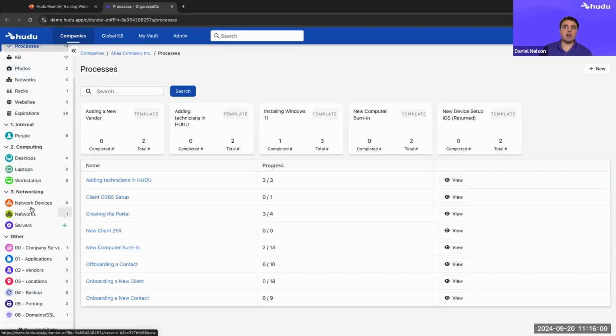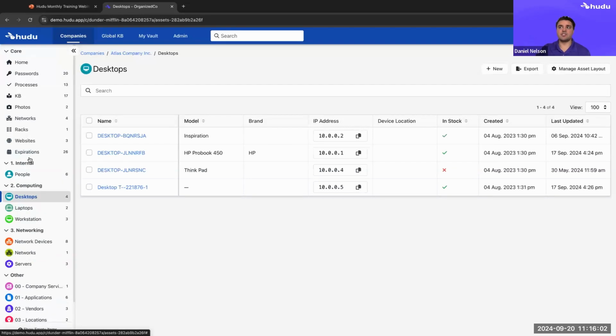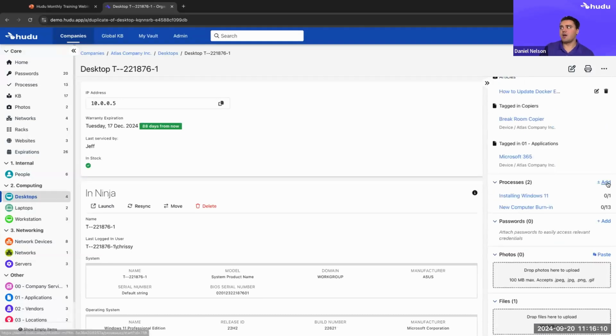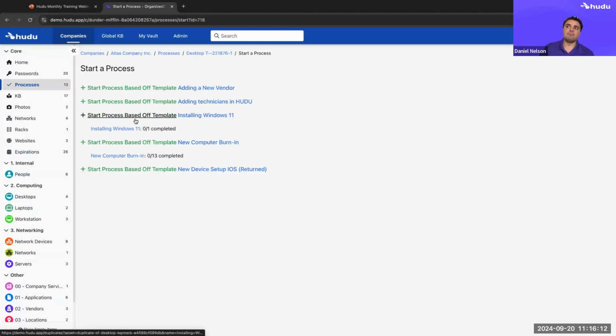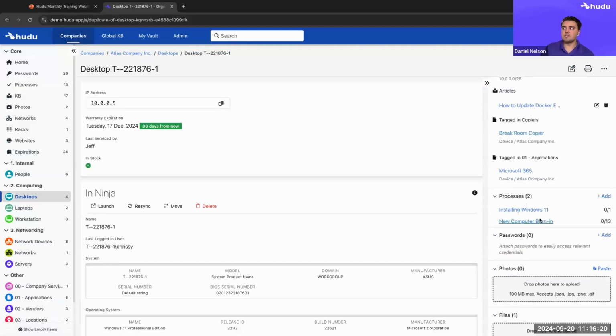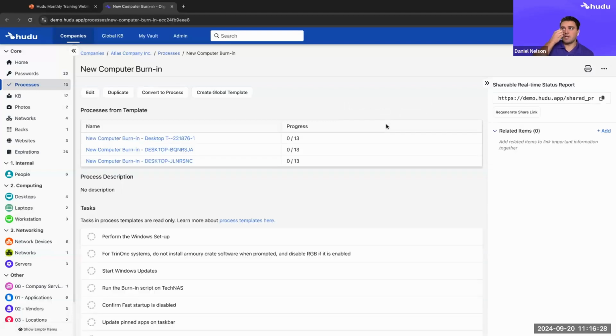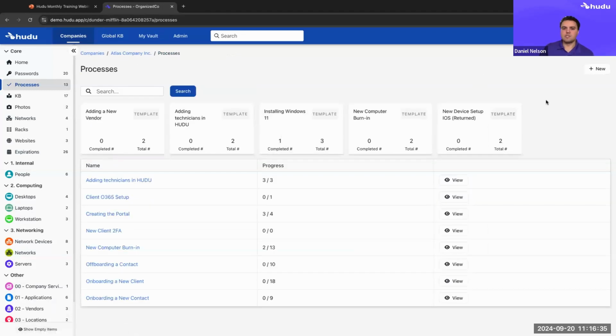So let's say I need to start a new computer burn-in on a desktop. We just added this desktop, or it just synced in, or whatever it may be. I can go in and add a new process directly here. And these are those templates that I just saw. We can start the process directly on that asset. That way, when I'm in that asset itself, I can see the processes that are currently going on for it. And the same can be said when I'm in these template boxes themselves. Clicking into that, I can see what desktops we have this process currently going for. So hopefully that makes a little more sense.